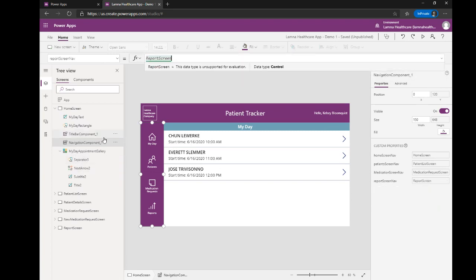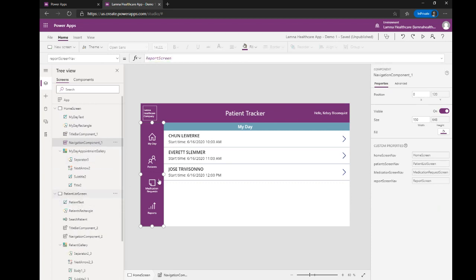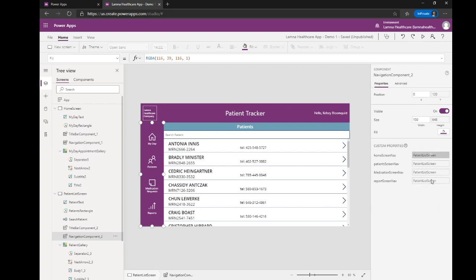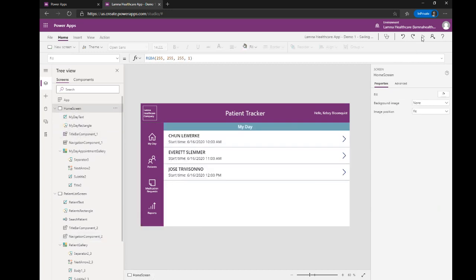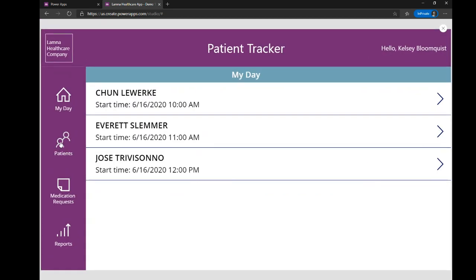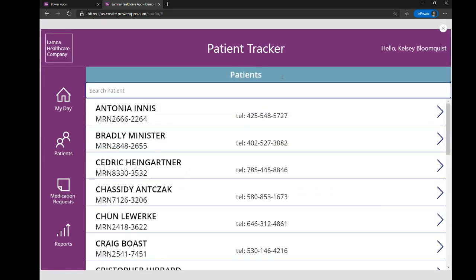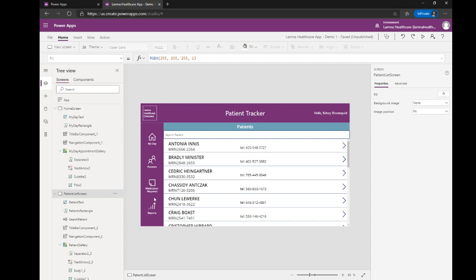Now, as I mentioned before, this is an instance of the component. For each one of these, if I were to go to the patient list screen, you can see they're all just set to the active screen. But for the home screen, if I play this and click something, you can see it navigated me to my patient list screen, because I passed the patient list screen to the custom property, which was on select for the icon. So that's how I would hook up navigation for all of these.